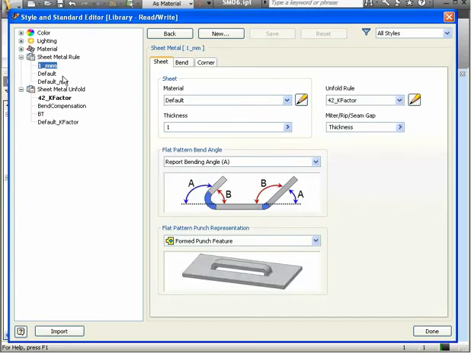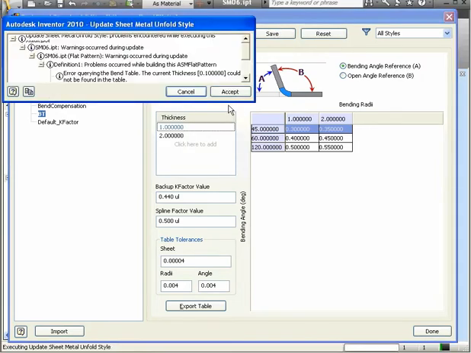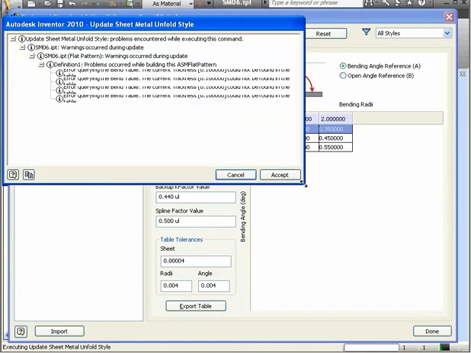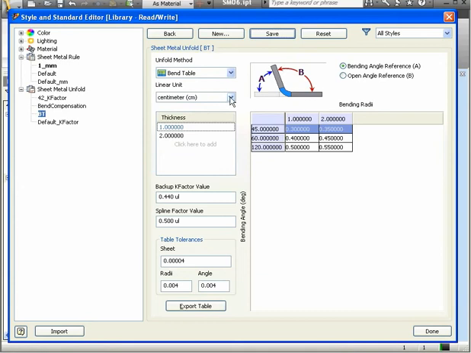My current sheet metal rule sets thickness at 1 millimeter. Let's change the unfold rule to table and click Save. And let's go back to our table. And let's change the linear unit value to centimeters. If I try to save it like this, I get an error message. Current thickness can't be found in the bend table. Let's cancel out of the error message. Let's restore our units to millimeters and click Save.